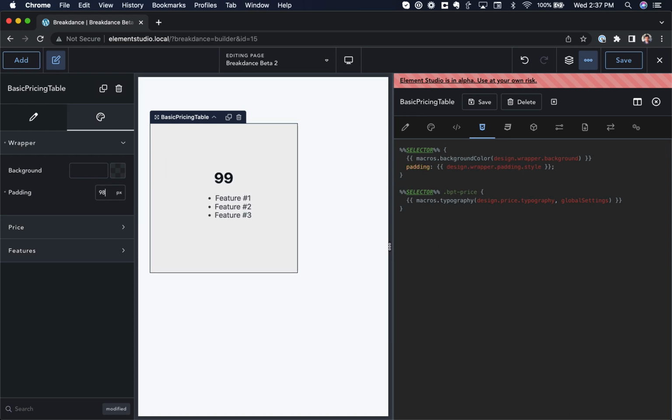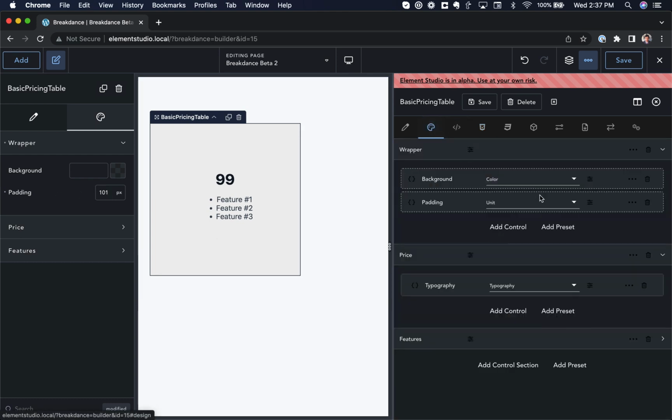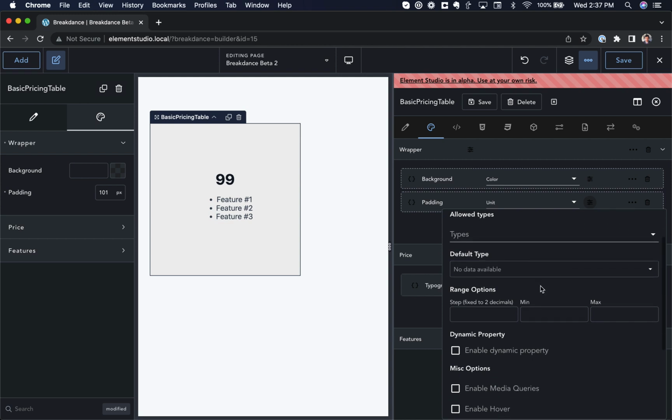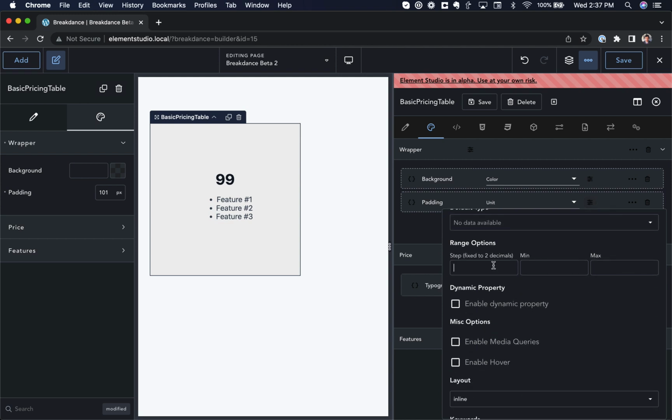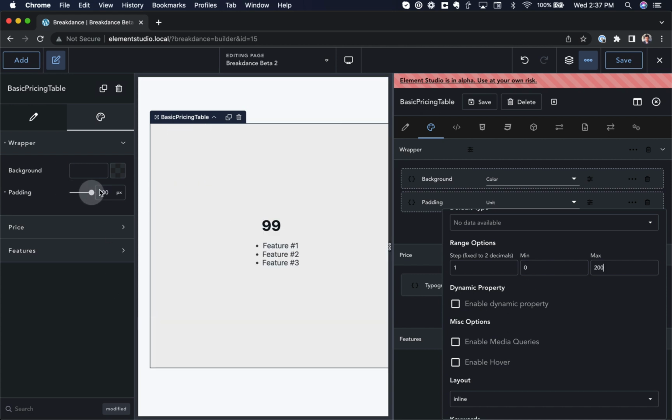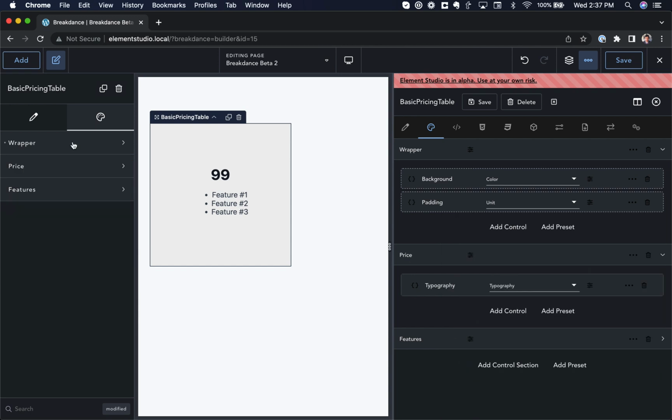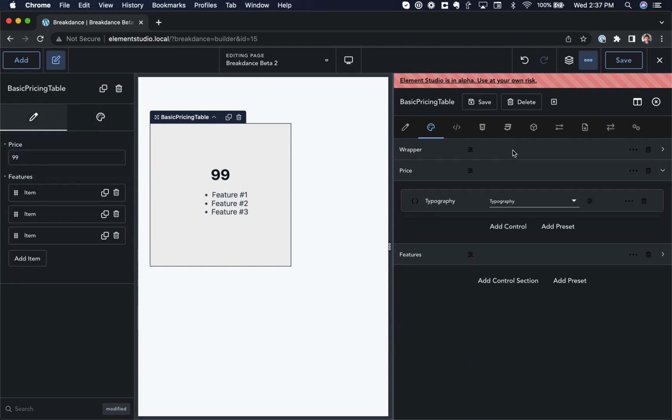And now we can set our padding to whatever we want. Let's go ahead and enable a little range slider for the padding. So we'll go back to the design controls, open up the options, and let's say the range is step of 1, minimum padding of 0, max of 200, and now we can use the range slider to set the padding. Anyway, you get the idea. That's how to build elements.